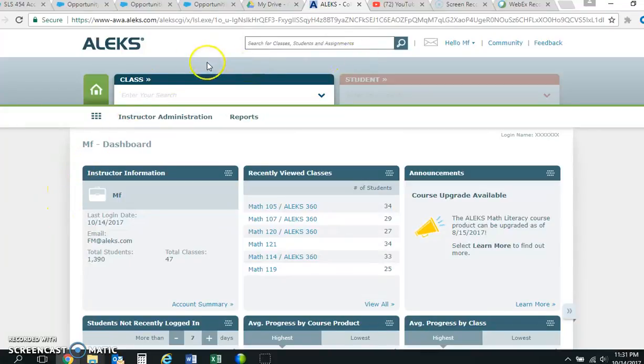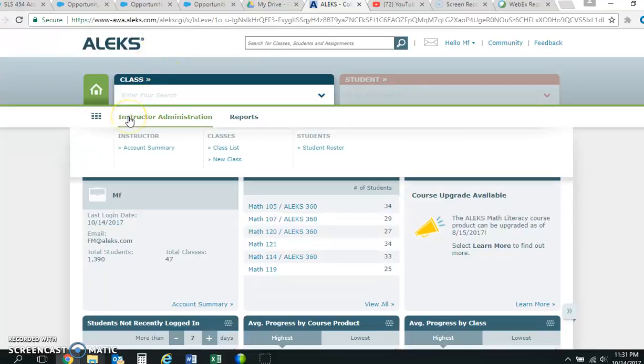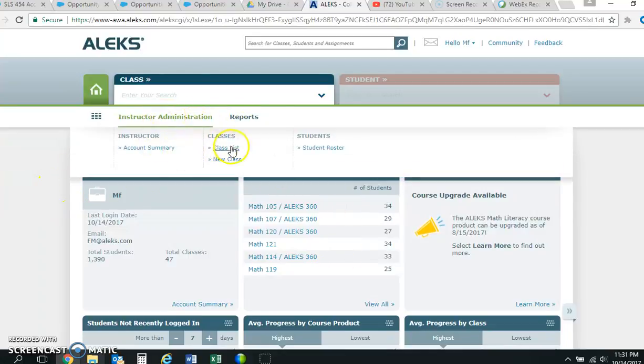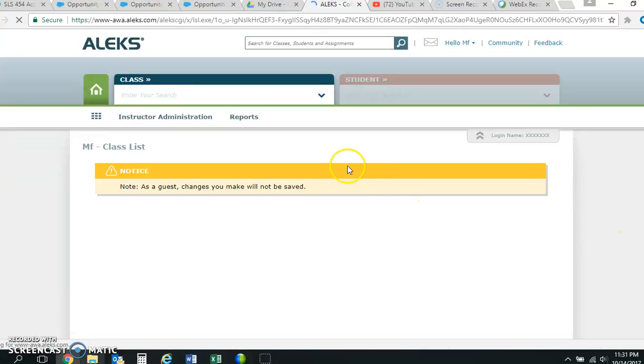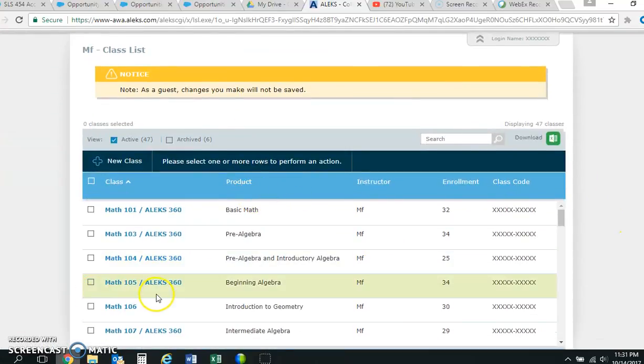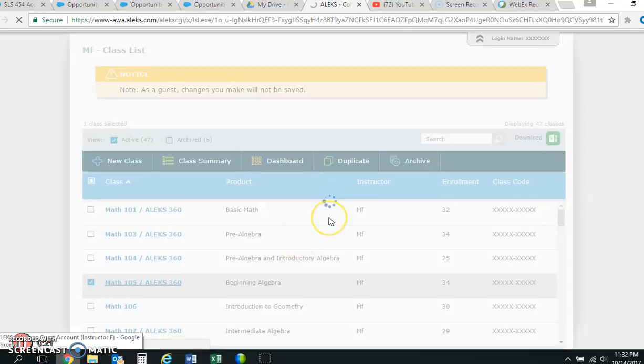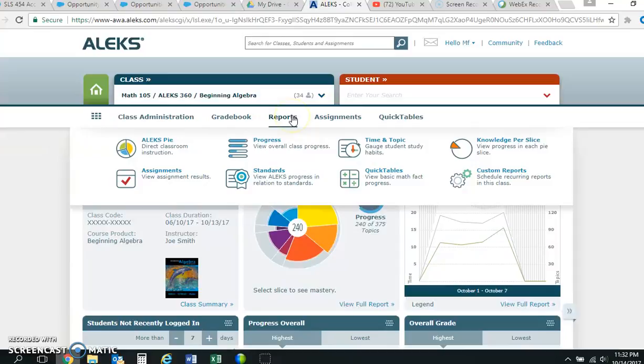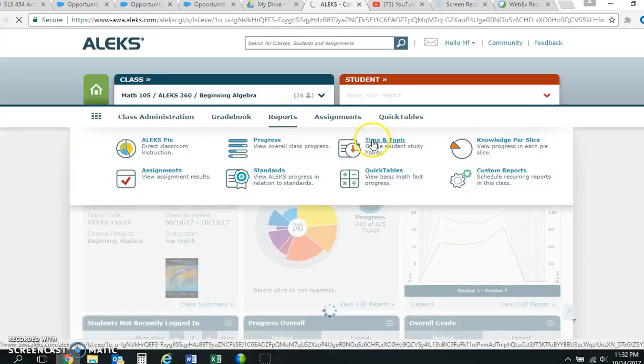So I'm going to walk you through the time and topic report and the rest of the requirements for Module 5. To get into the time on topic report, we are going to pick our class, which is going to be, we'll go with beginning algebra again. And we'll come here to our reports, time and topic.